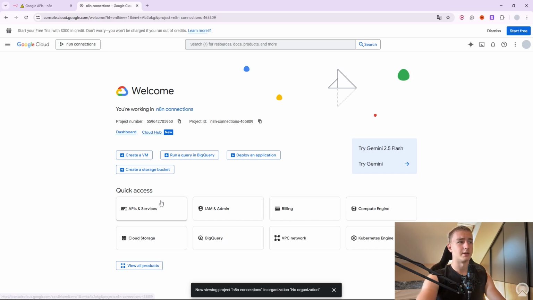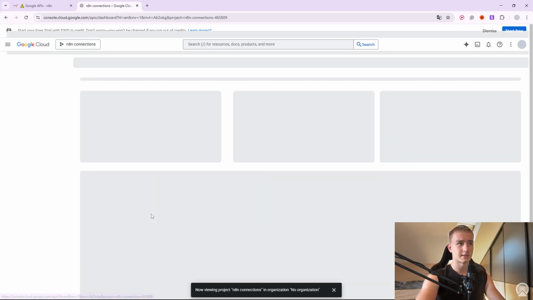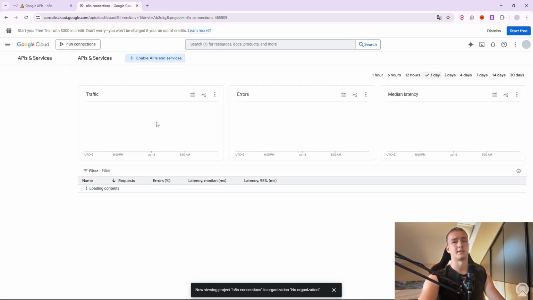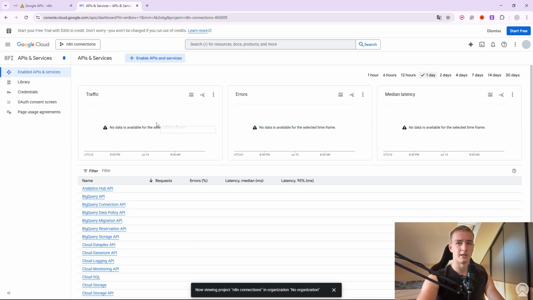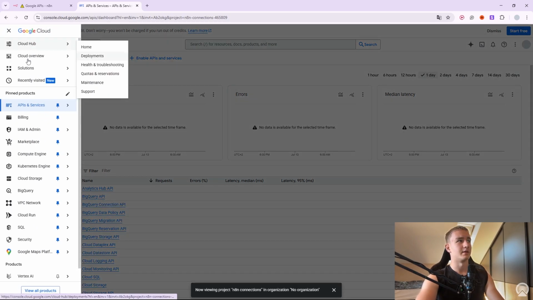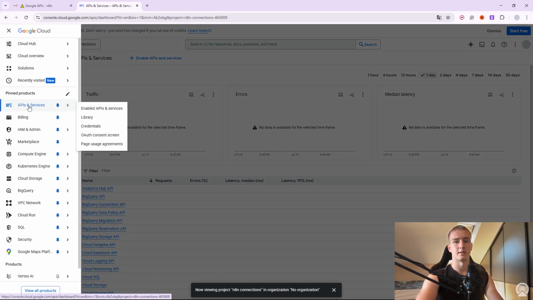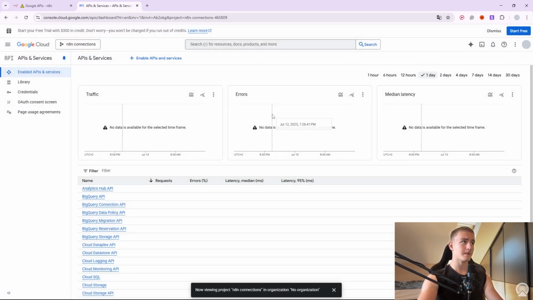What you need to do now is go to APIs and services. We'll be operating from here almost every time. So if you ever get lost throughout this tutorial, you can just click these 3 lines, go to APIs and services, and you will be back. Okay, now from here, we need to enable the APIs.